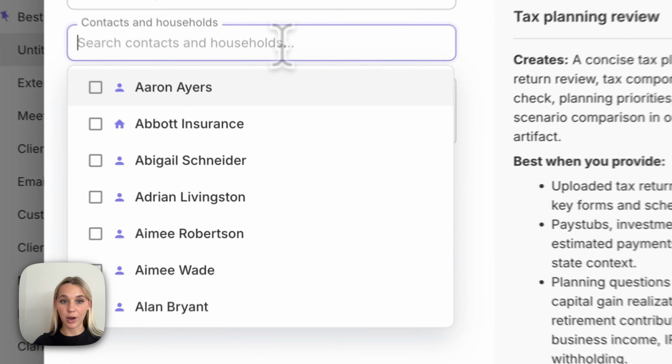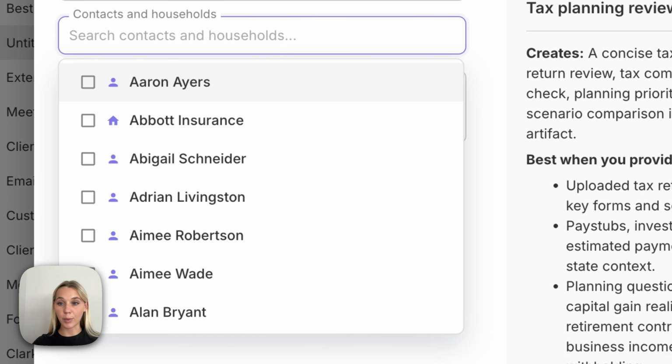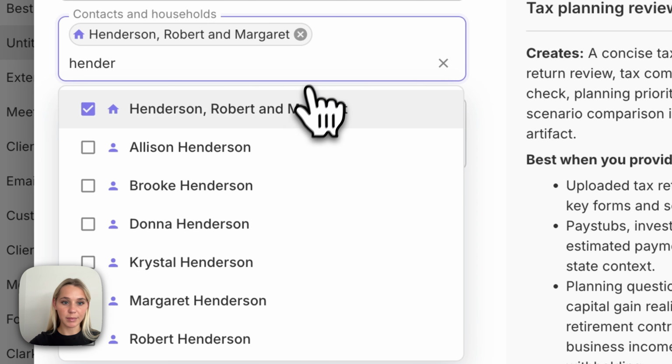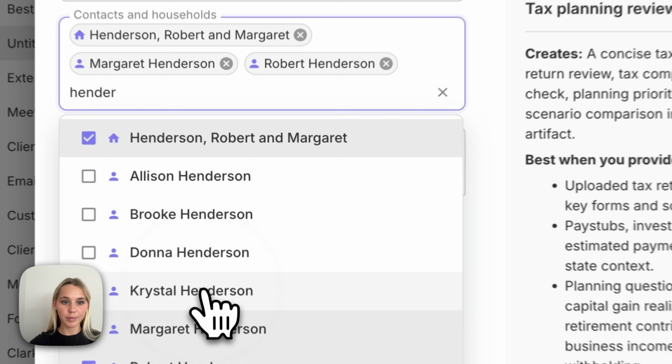And now we can link our contacts and households. So I want to make sure I always link my household on top of my contact so I don't miss any valuable information about maybe one specific contact that needs to be with the household. So we'll go ahead and link my Henderson family. I believe it's Robert and Margaret.